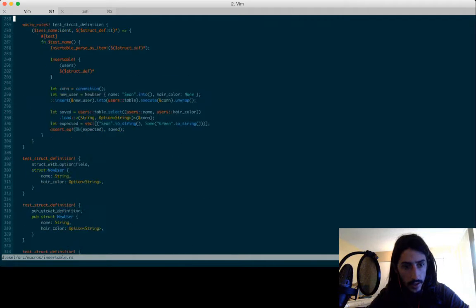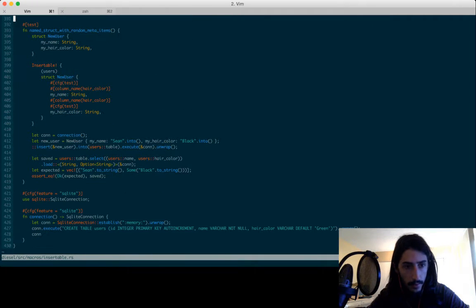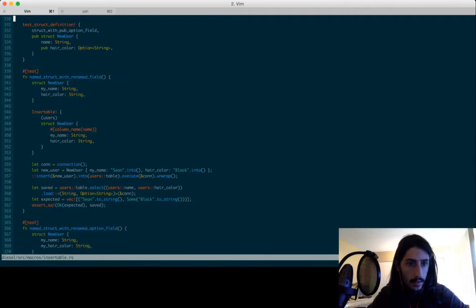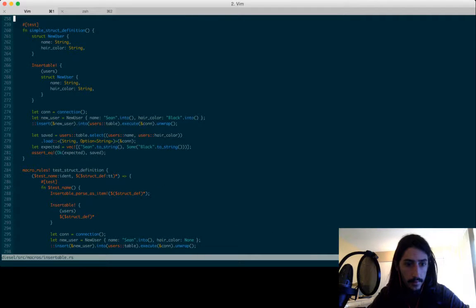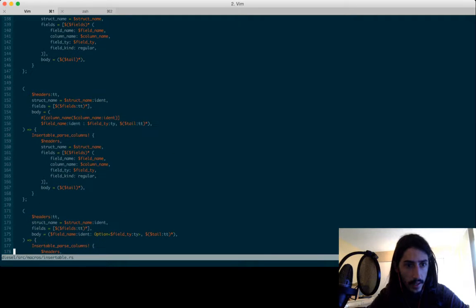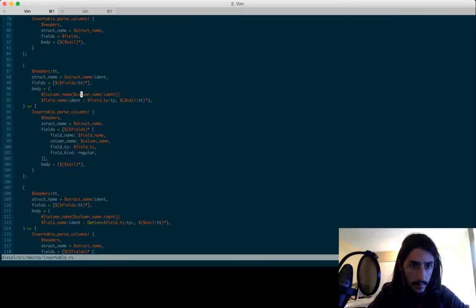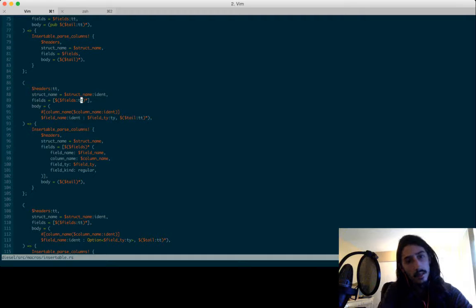So here's what we actually should do. Let's refactor a little bit before we get into this case. Let's see if we can handle just this meta attribute separately from everything else. So let's get rid of this.